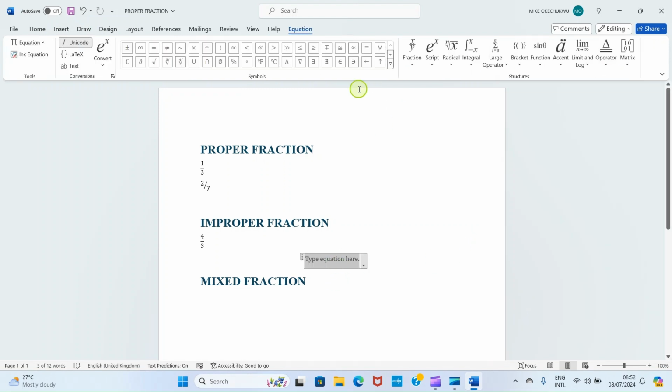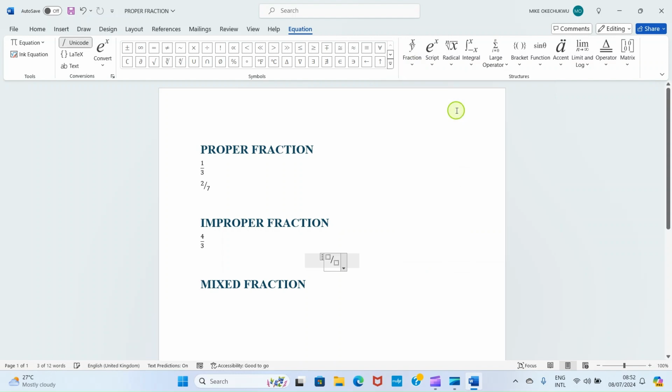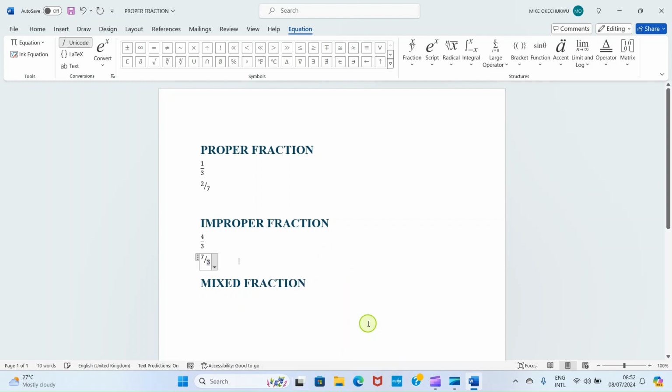Then this gives us this. Then click on fraction, the drop down there, and then select the type you want. So let's work with this type, which is skewed fraction. Okay. Then click on this first box and insert the number you want to have there. So I want to have 7 then over 3. Then click here and take it to the justify towards the left.